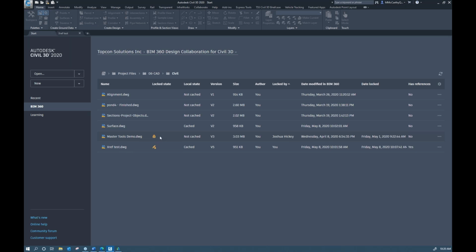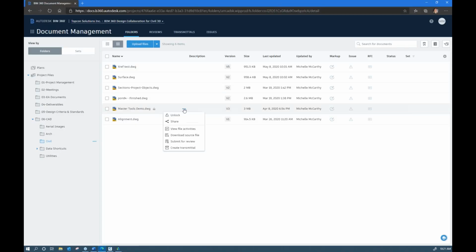I can also see how long he's been in it. He's been in here for a little while, so maybe that's an accident. Maybe he hasn't saved it, or maybe he just accidentally opened it to view something and left it open. The good news is that we can always come back in here, and even though I don't have it locked by me, I can unlock it because he has it.